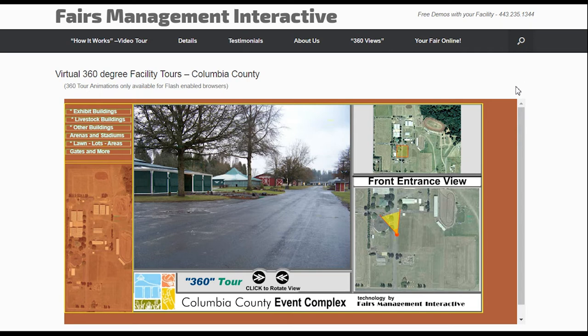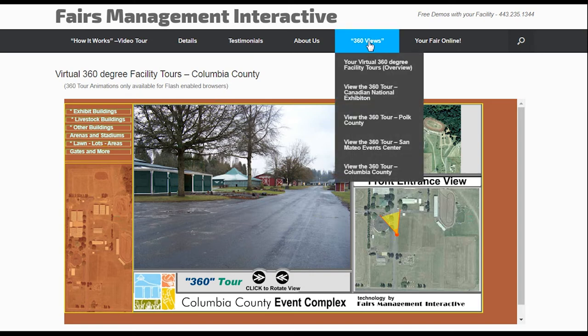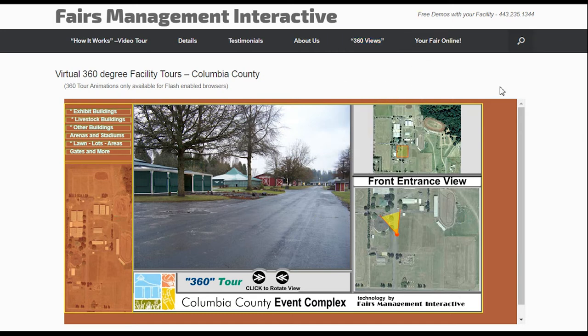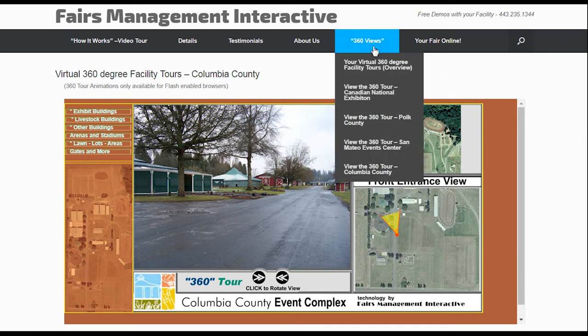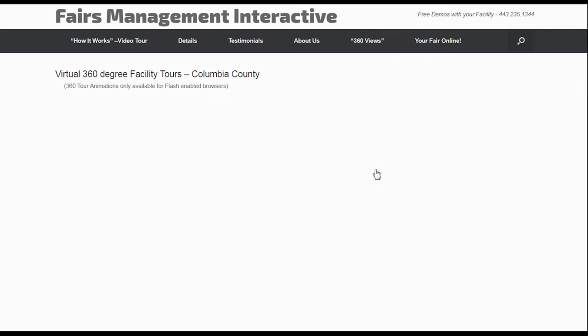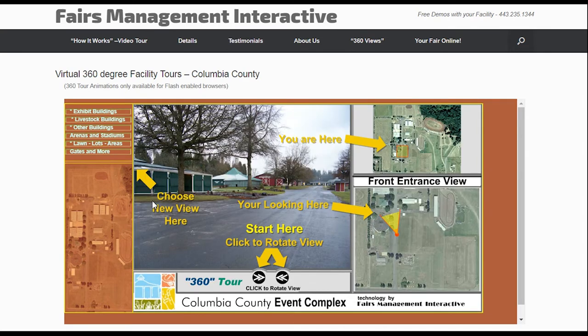But let's go ahead and get started. So it says 360 views. And in this, we have 4 examples, two very small fairs out of Oregon, and then two large facilities. Now, I'm going to pull up the arrows on this so you can see how this works.